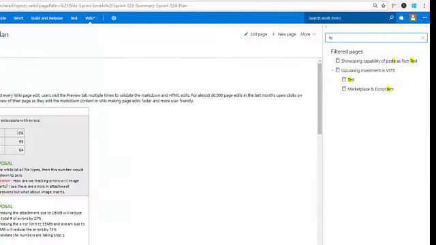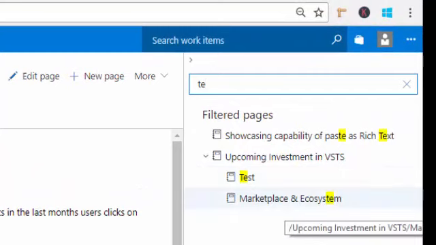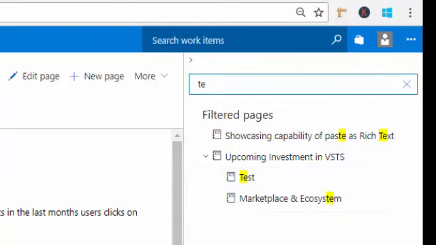So now if you filter content in Wiki, you will see that as you type, the text that is filtered gets highlighted. So now you exactly know that test and marketplace and ecosystem are showing up because it has the same content, while upcoming investments in VSTS just shows up because it's the parent page of the page that you've just filtered.